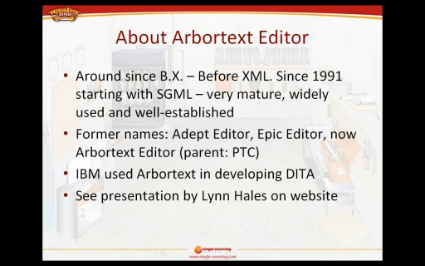An interesting note for me was that IBM is an Arbortext shop, and they used Arbortext in developing the DITA standard. If you want to know more about Arbortext Editor, there's a presentation on the Single Sourcing Solutions website. It was given by Lynn Hales a few weeks ago, and you could get more information about it.